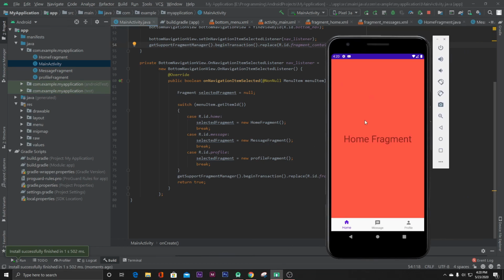So as you can see, our project is ready. When I click the home, it's inside the home fragment. When I click on messages, it changes to the message fragment. For profile, it shows profile. That's it.